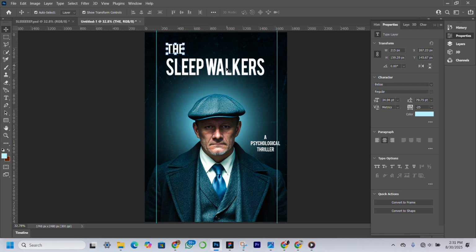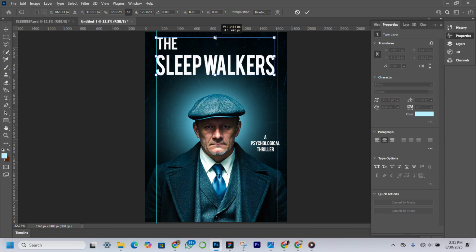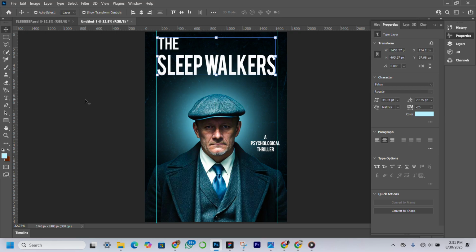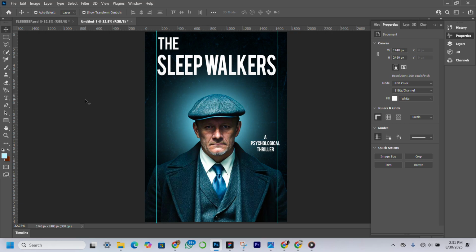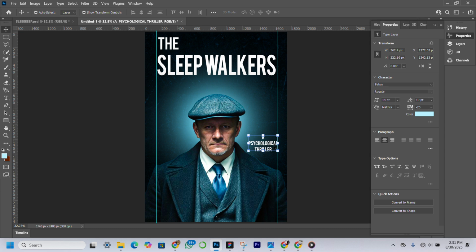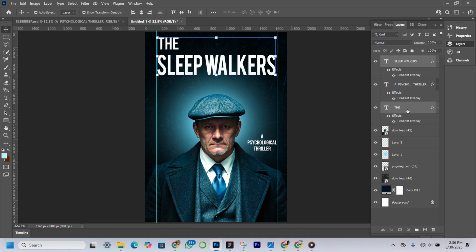Then I'll just increase this and this. I'll just increase it like this until they touch this. I'll hit enter. So this is what we have. Then I'm going to adjust this. I'll shift it inside. The next thing I'm going to do is to add a gradient to this.